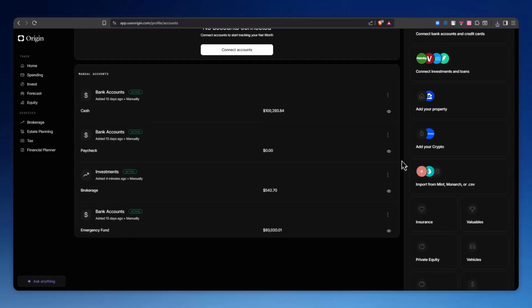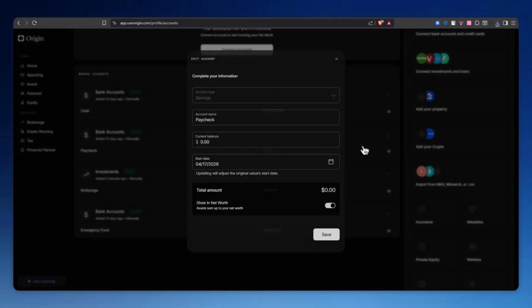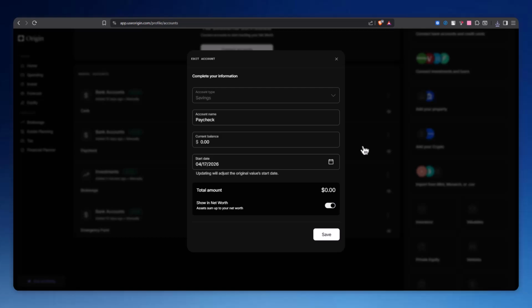Find the manual account balance you want to update, then hover your mouse over that account row. You will see a three-dot menu appear next to it. Click on those three dots, then select Manage Account from the drop-down options. This will open the account management settings where you can edit the account details manually.